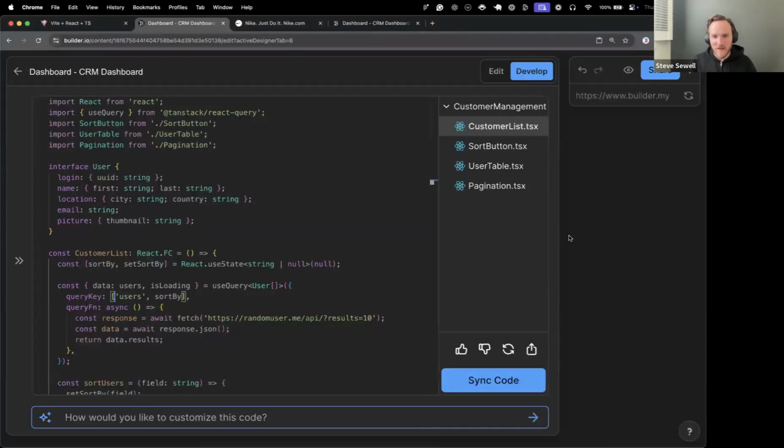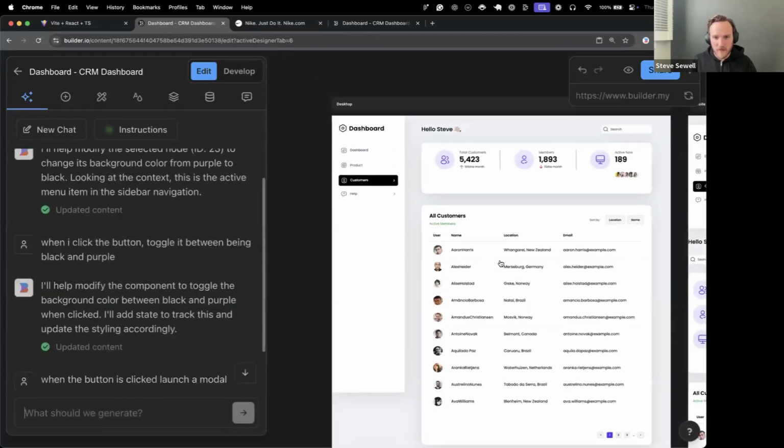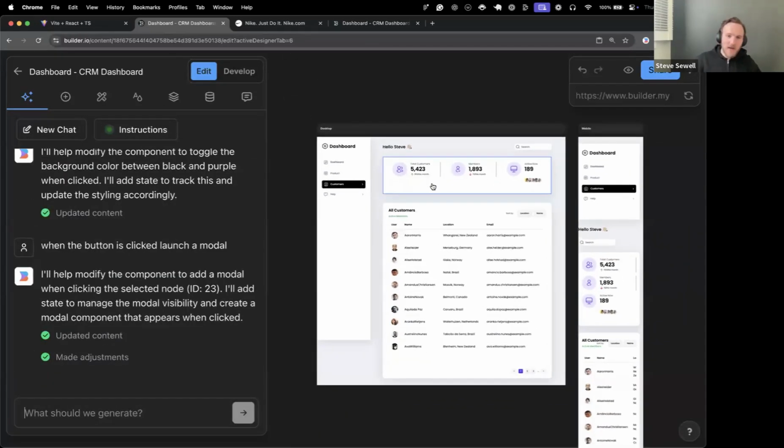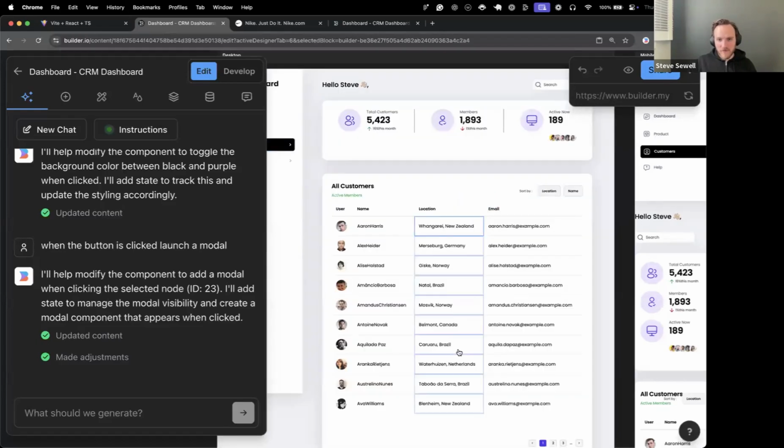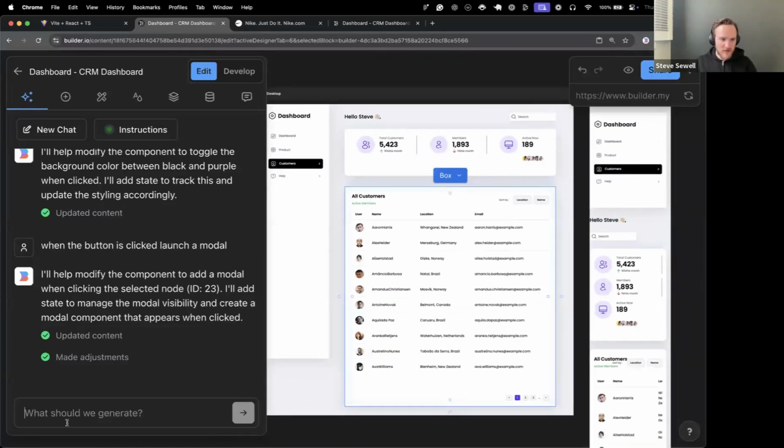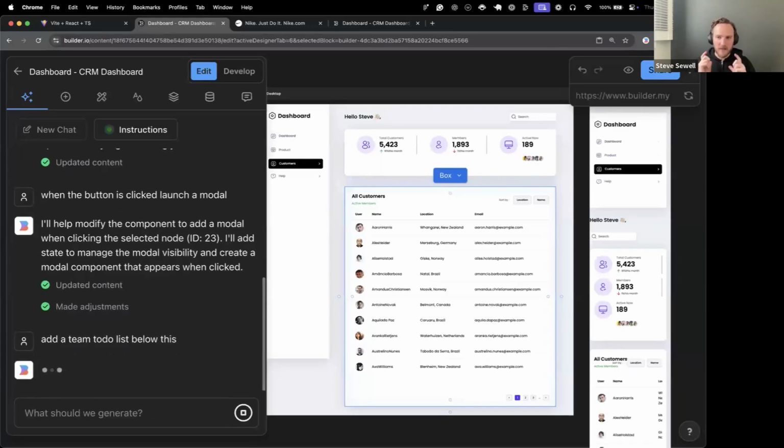And then we can just paste and make our own completely created thing with interactivity and functionality, like whatever you want. I think this modal was a fun example. Another cool thing you can do is add a team to-do list below this, so you can enhance the design functionality, because that's the common feedback, right?